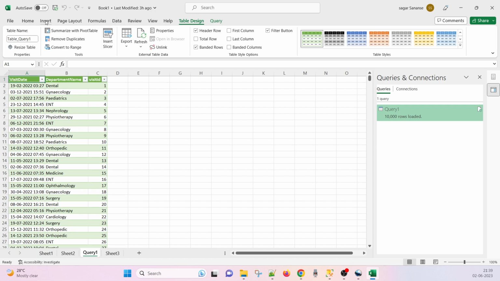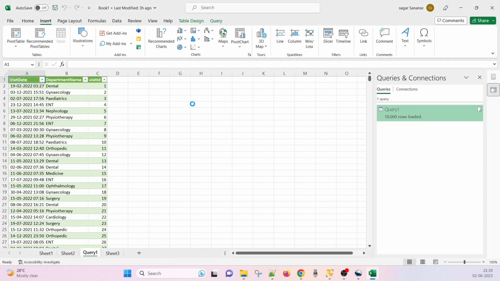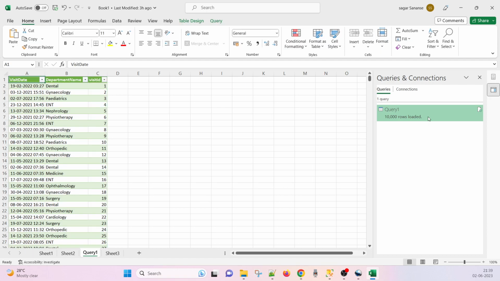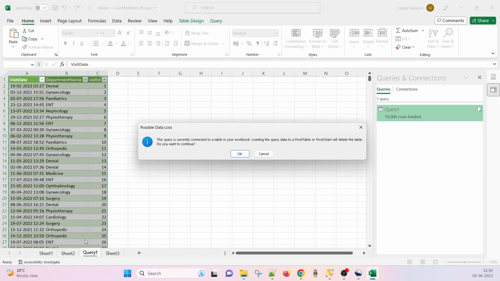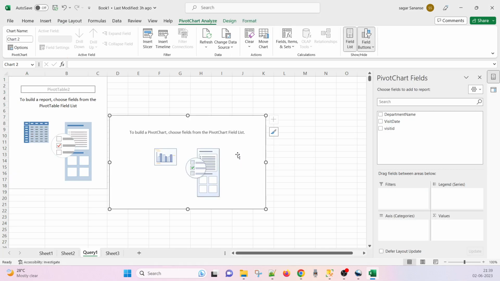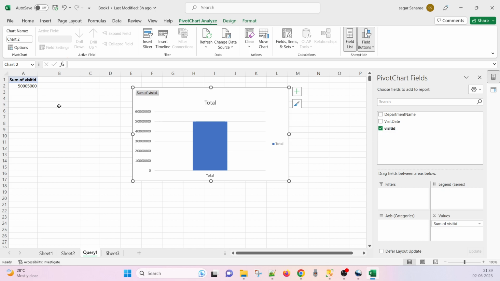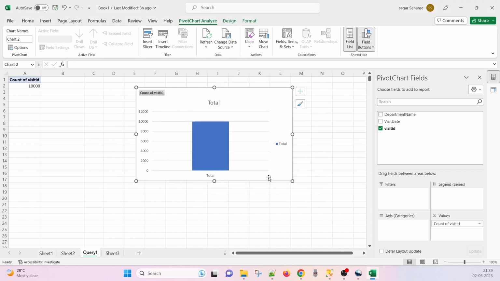So what I will do is insert a chart here, a simple bar chart. Or one more thing you can do here: there is Load to PivotChart, meaning whatever data is here is considered as the source. There is visit ID, which is a summation, but we have to do the count because there are 10K records, right?